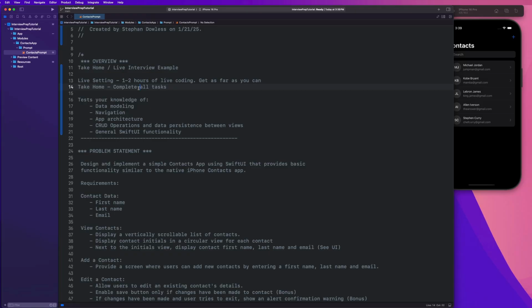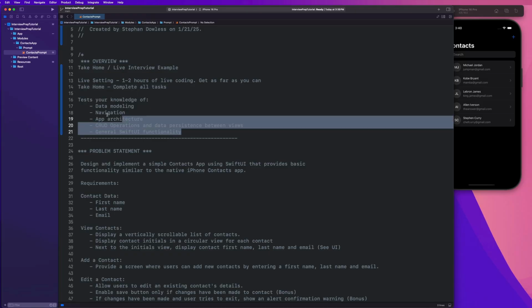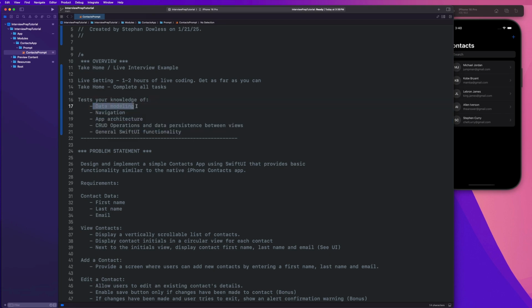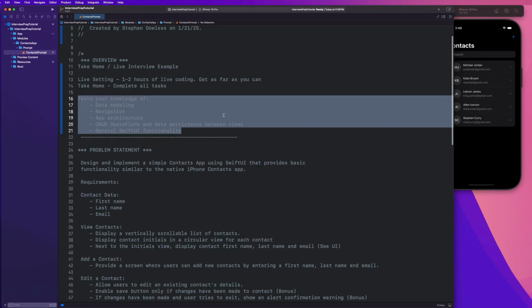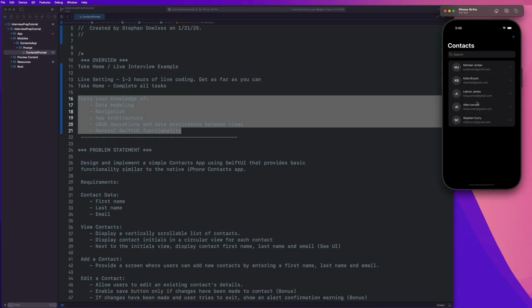The code would be expected to be a little bit more polished, and so on. So what is this going to test your knowledge of? Simple data modeling, navigation, app architecture, CRUD operations, that stands for create, read, update, and delete, data persistence between views, and general SwiftUI knowledge and functionality. Okay, guys, let's hop into a demo and see what we're going to be building here.